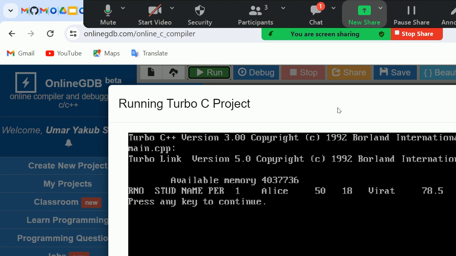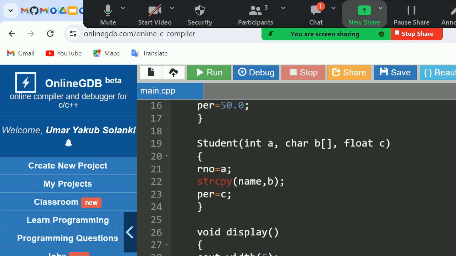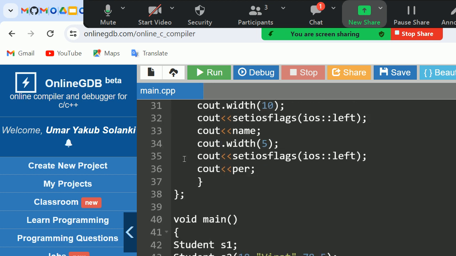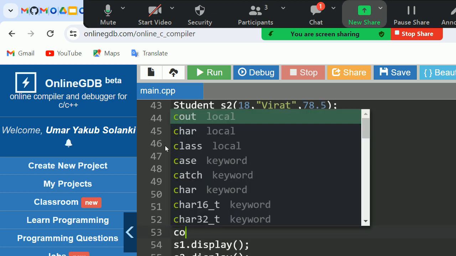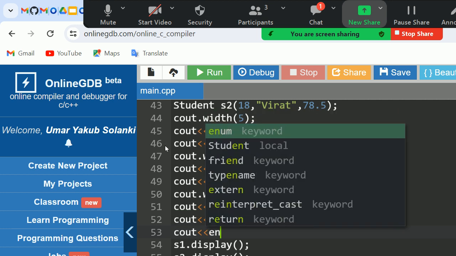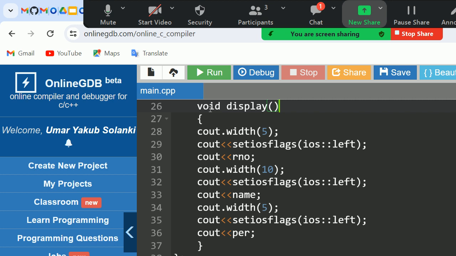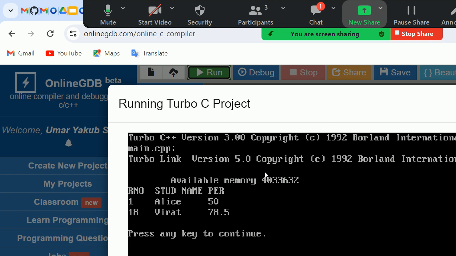We should have given an endl at the end, right? So in main, when you finish this, then what do you do? Give an endl over here. And similarly, when the display finishes for one student, you give an endl over here. Making sense? So now this should work as expected. How was that?